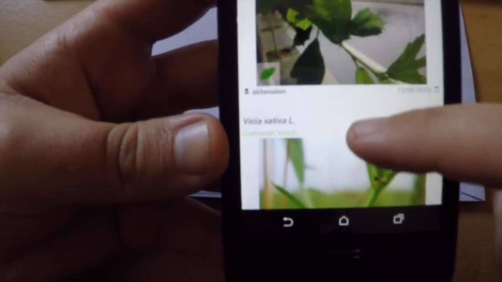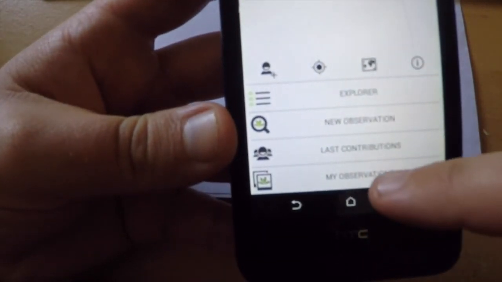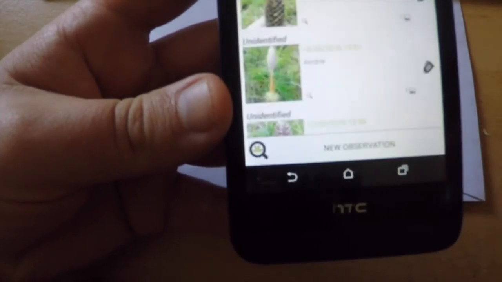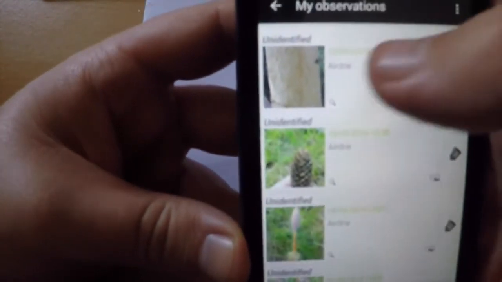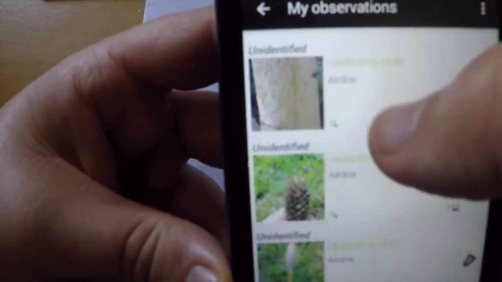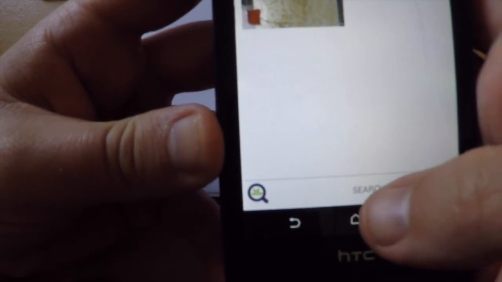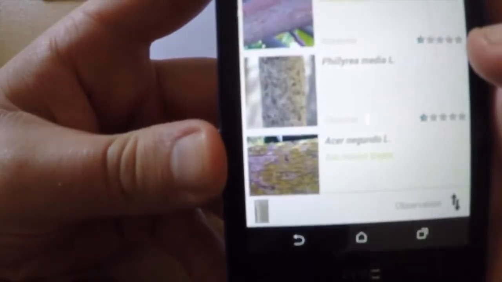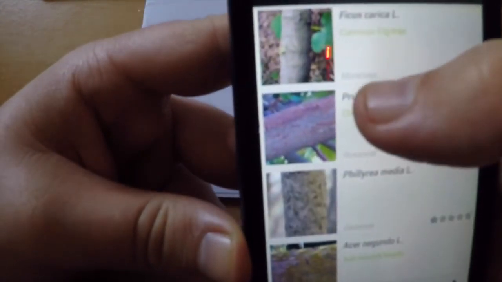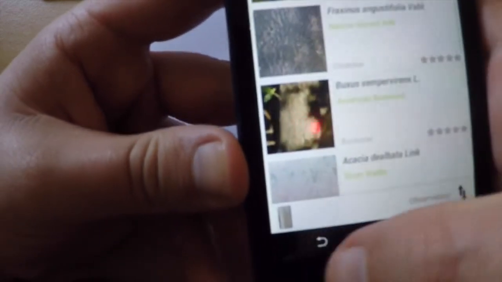Last contributions, here are the ones that I took. No, it's not. My observation, sorry. I took the one of the bark. So this is the thing I was finding: when you go down, you hit on the bark, or any of the pictures you have taken, hit the search, and based on that photograph it gives you options, and therefore you have to try and identify which one it is.